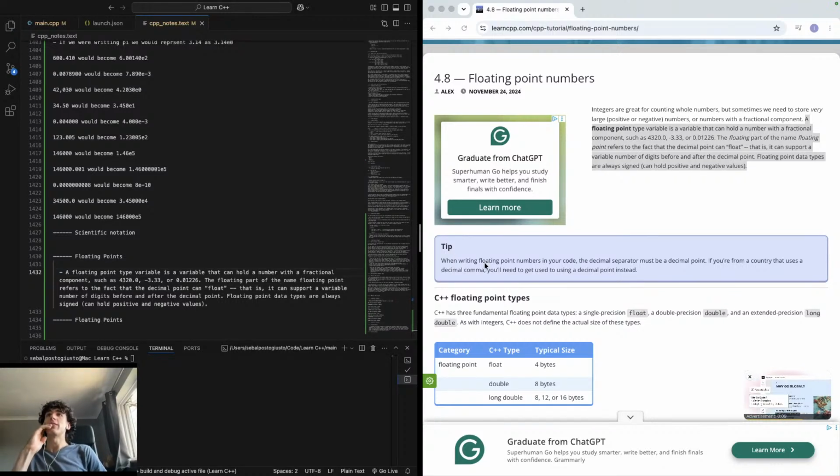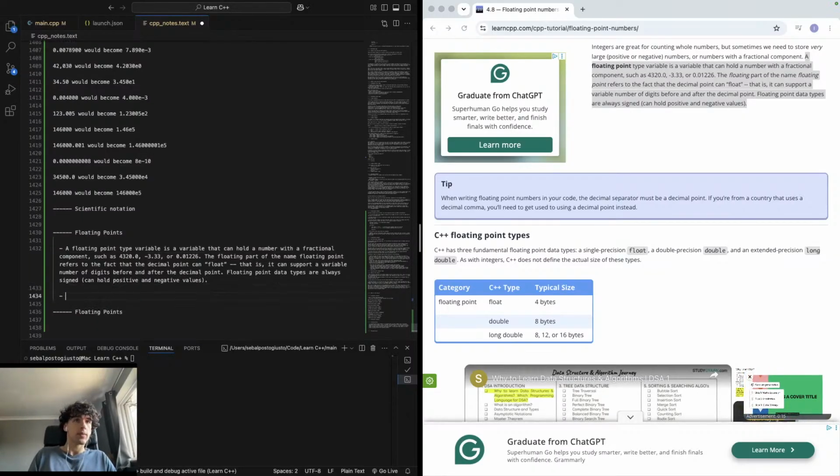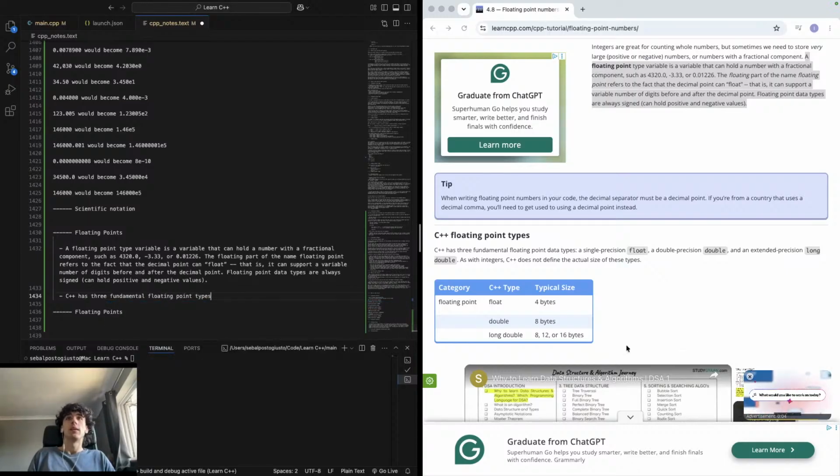When writing floating point into your code, the decimal separator must be a decimal point. Okay, so I'm from England, so I would use a decimal point. But if you're from a different country that uses a comma, you'll need to use decimal points for this. C++ floating point types. So C++ has 3 fundamental floating point types. A float, a double, a long double.